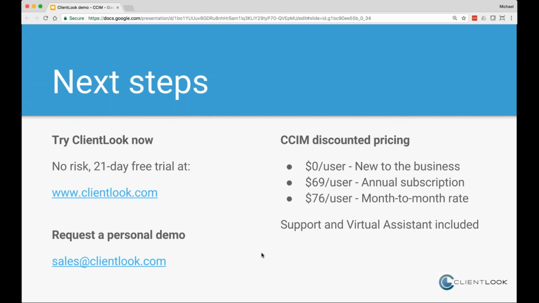So over on the right, you see the special discounts. We have basically 3 tiers. The new to business is free for 6 months. New to business guys are people who have just joined the business. You are a new broker, less than 60 days in the business, and you need a CRM, but obviously money's tight. So we will gladly allow you to use ClientLook for 6 months, provide you all the support you need. And after 6 months, if you choose to continue, then you pay the monthly rate. Otherwise, you can cancel as well. There's no obligation.